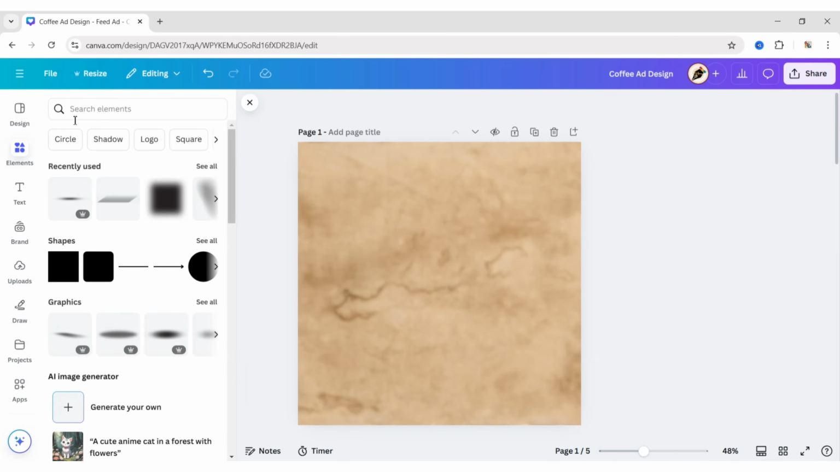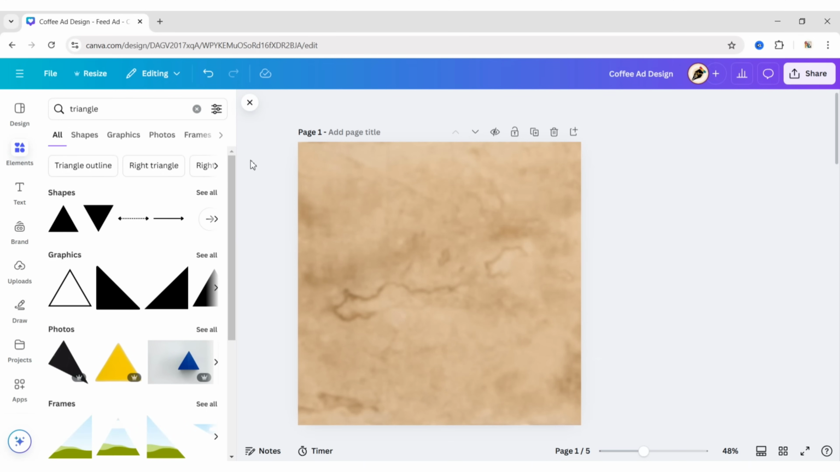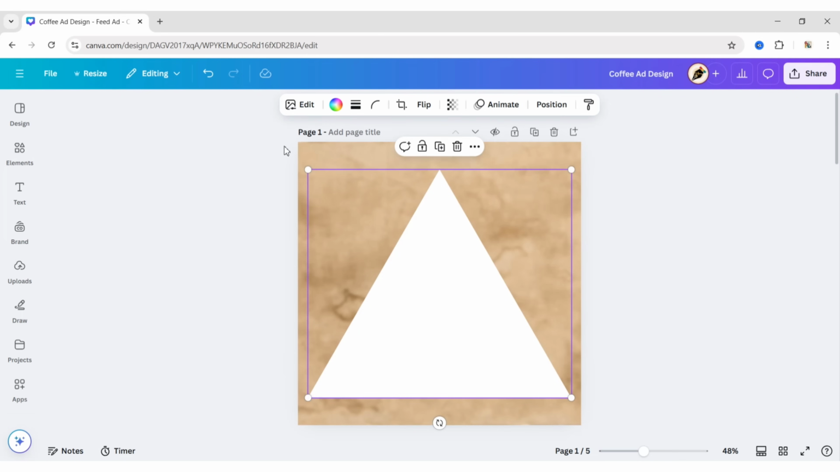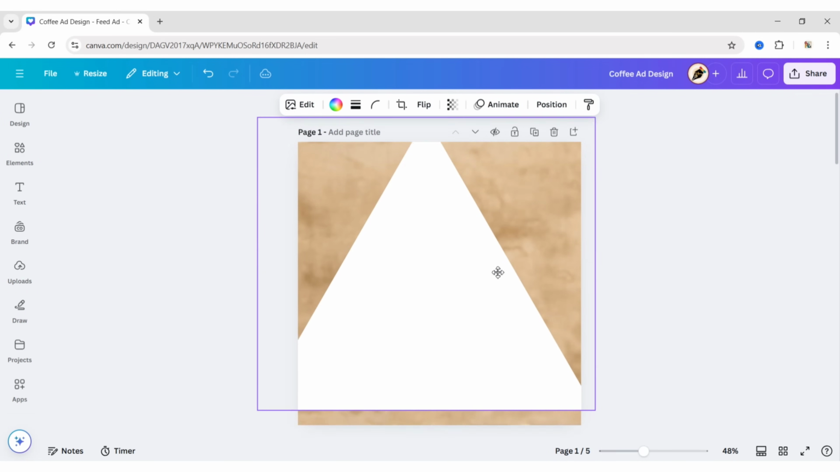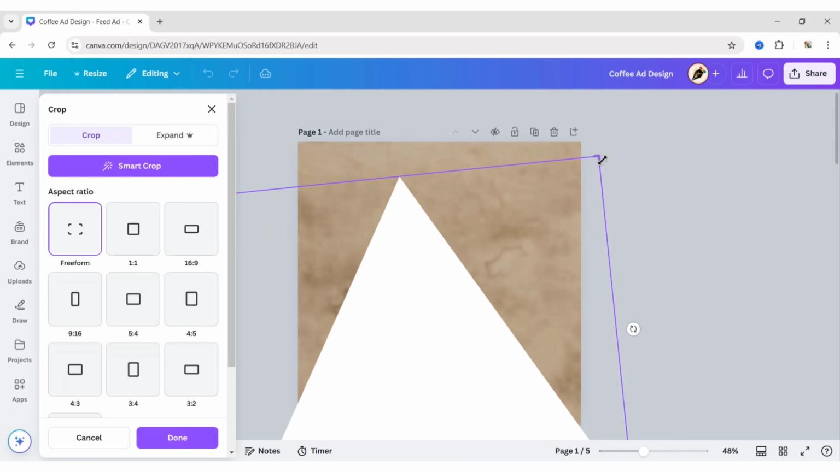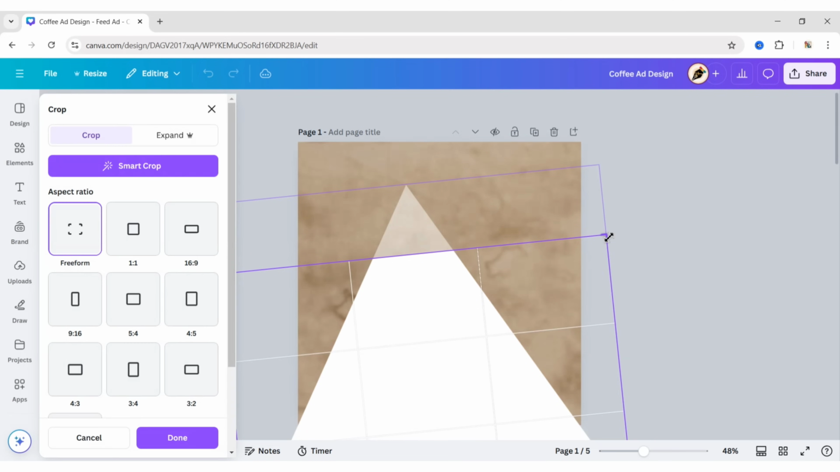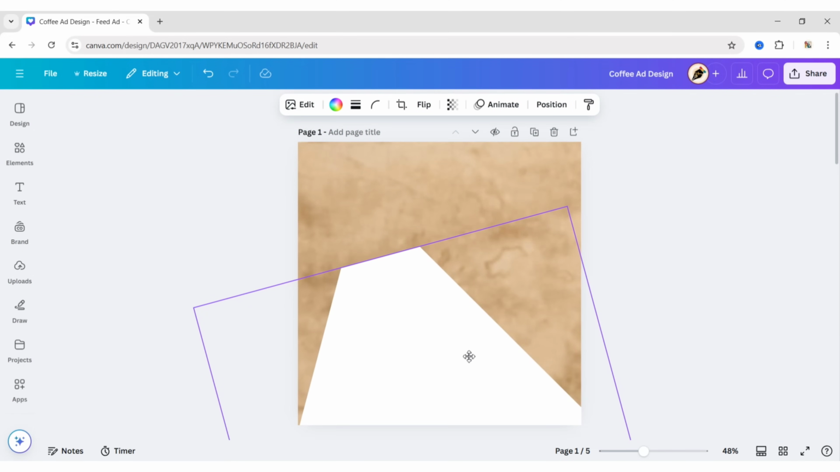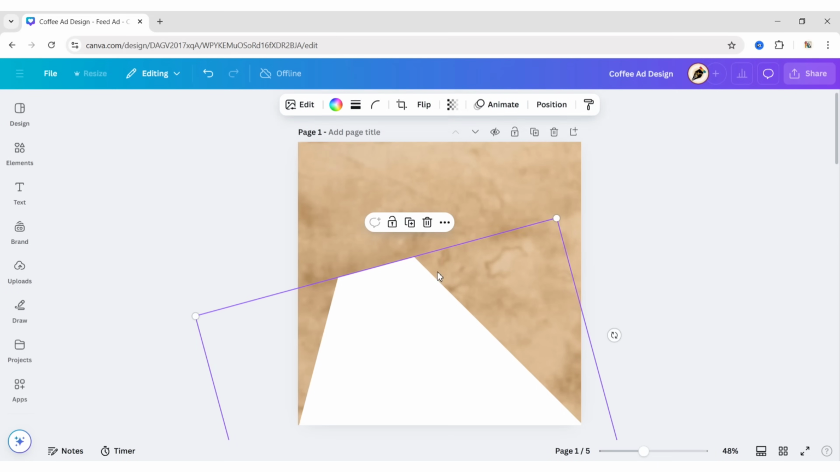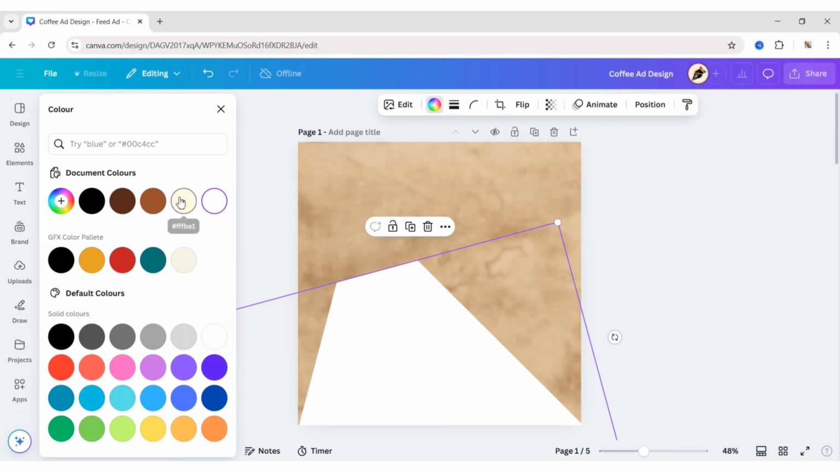After this, go to Elements. Search Triangle. Add a triangle element. Crop and adjust its position like this. Change its color to light brown.